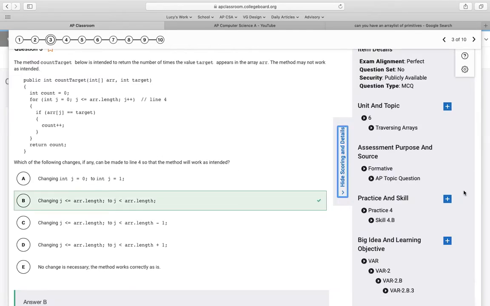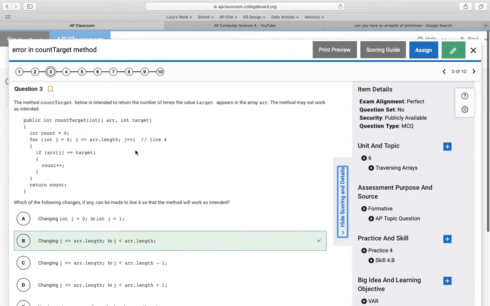So how would we fix this? We would fix it by changing it from less than or equal to just less than. By changing it to just less than, ARR.length is 5. It's going to keep repeating as long as it's less than 5. So then it'll just go from 0 to 4. So ARR[0], ARR[1], ARR[2], ARR[3], ARR[4], and it'll stop at that point. And anytime that it found target, count goes up by 1.